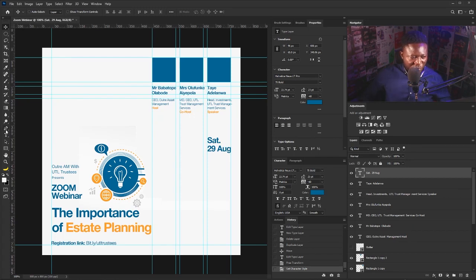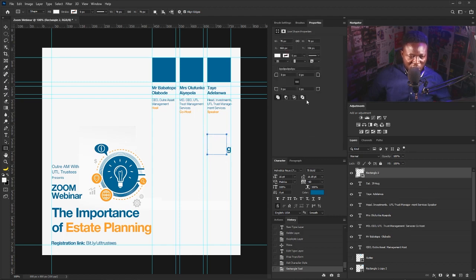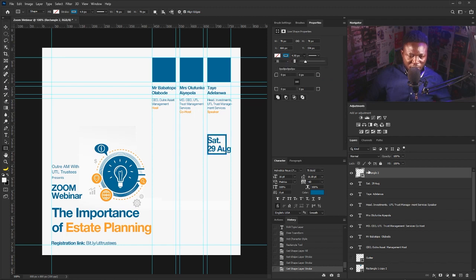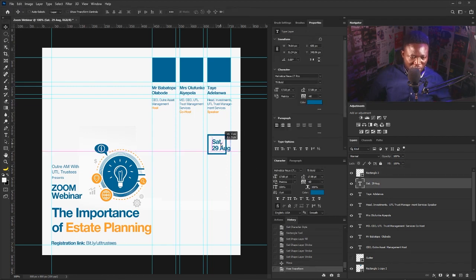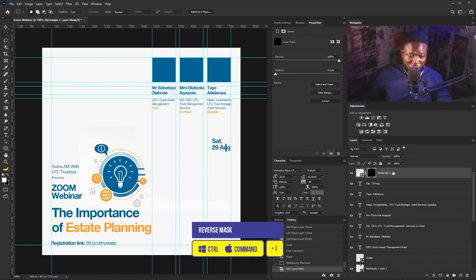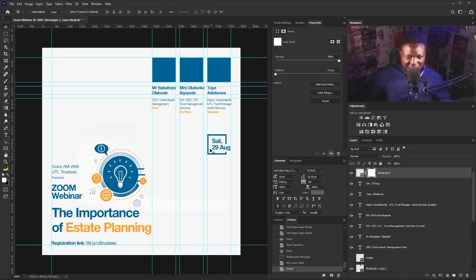So I'm going to make this one a little bit abstract. And I'm just going to draw a shape just like so. And I'll change the color of the shape to this. I'll make it bigger. All right. Here, like so. And I'm just going to click on the rectangle shape and click. I'm going to hit Ctrl I on my keyboard to reverse the mask.